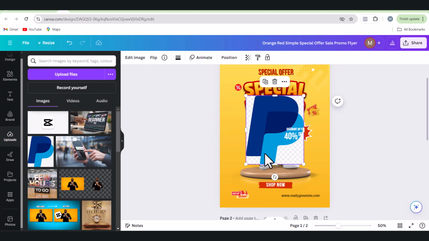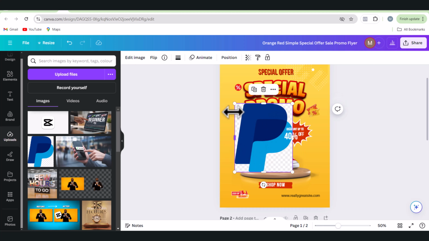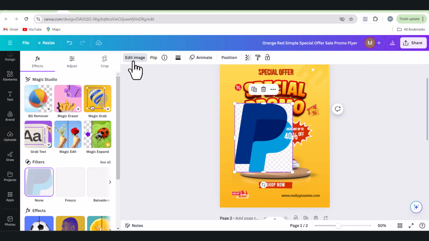Then the next thing is for me to remove the background. I need to remove all this background, and thankfully Canva has that particular feature. I'm just going to come over to edit image right here. Then you can see we have this BG remover. In case you are using the free version, you will not be able to have access to this.